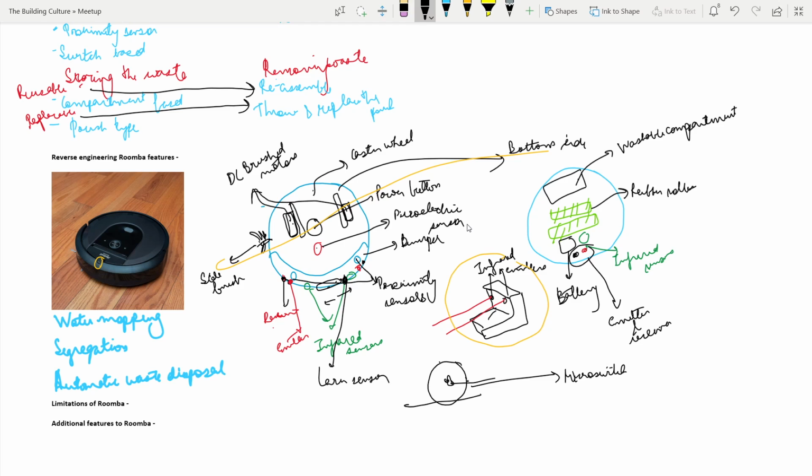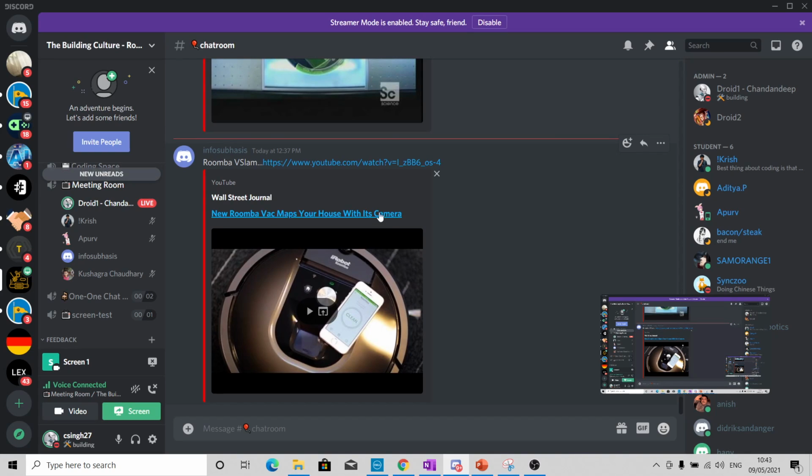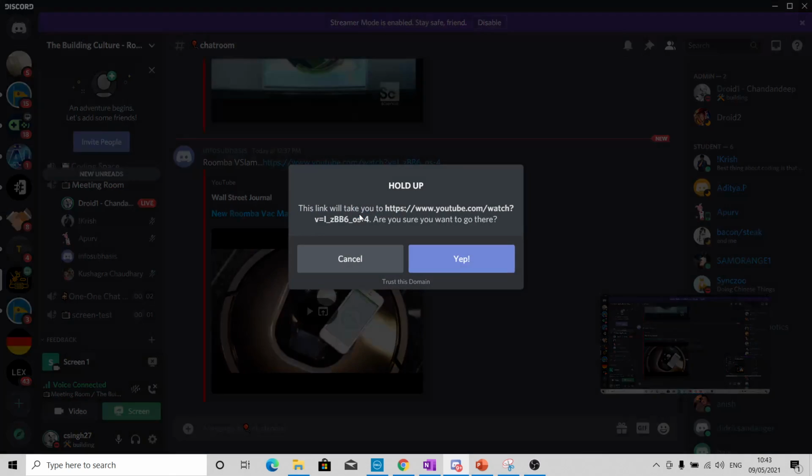I also shared a video of this 980 where the camera system is there, in the chat room. The one that I watched had no camera system there. So that's one more feature, let's also include the camera system.